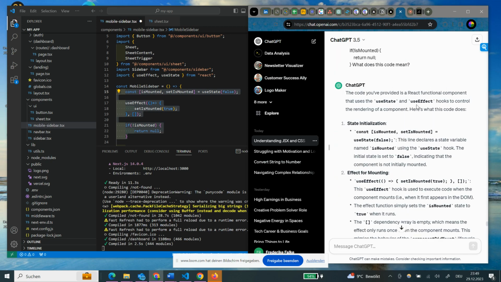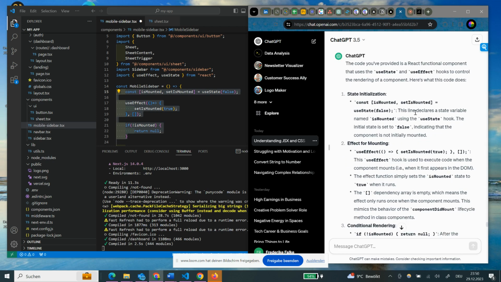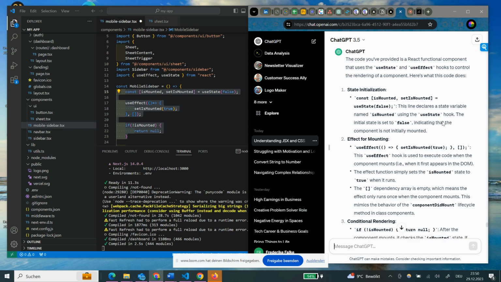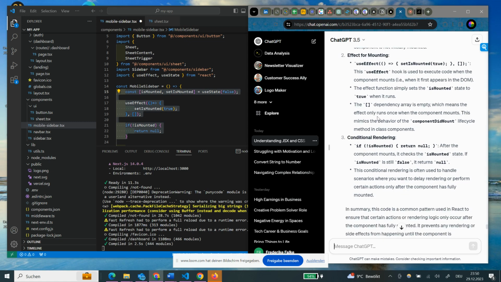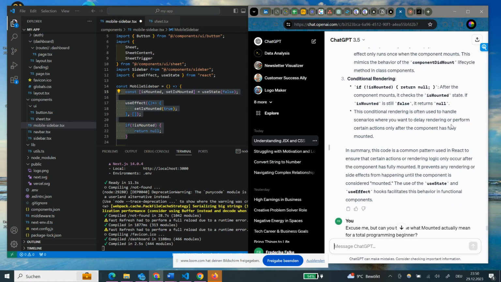Interesting. So now let's see it again. So this line declares a state variable named isMounted using the useState hook. The initial state is set to false, indicating that the component is not initially mounted. The useEffect hook is used to execute code when the component mounts, i.e. when it first appears in the DOM. We have to check for DOM. The effect function simply sets the isMounted state to true when it runs. The dependency array is empty, which means the effect only runs when the component mounts. This mimics the behavior of the componentDidMount lifecycle method in class components.